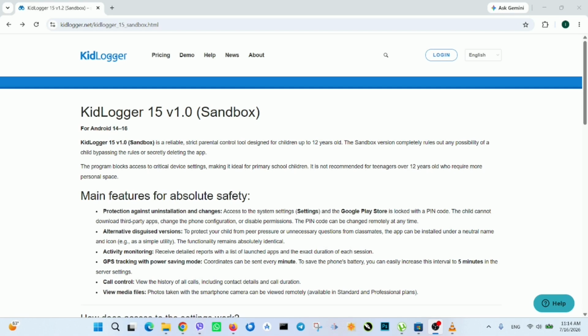Hello everyone. Today, I will show you how to set up the KidLogger 15 sandbox version for Android. KidLogger is a parental control tool. It has two parts, a web server and a mobile app. To download the app, log into your online account.